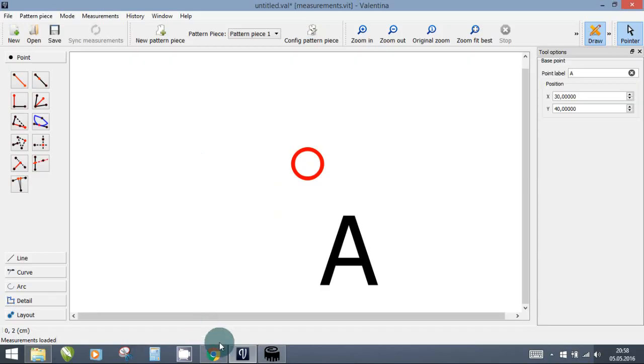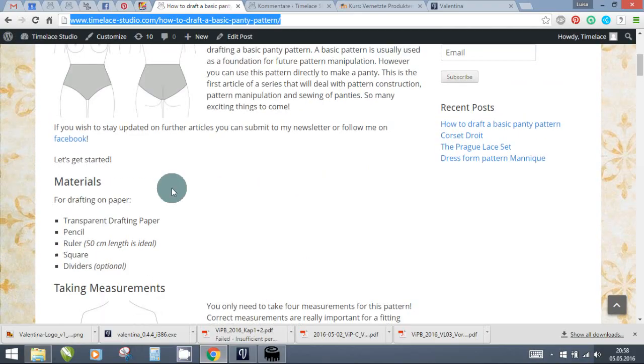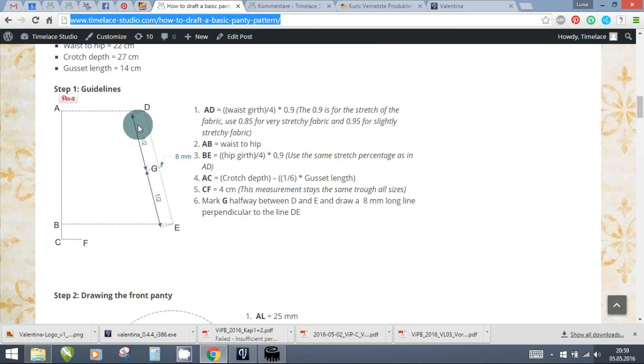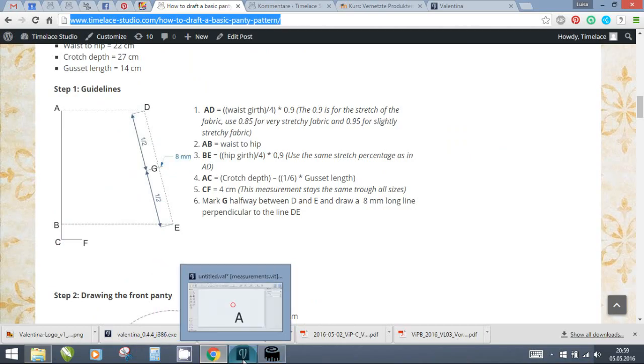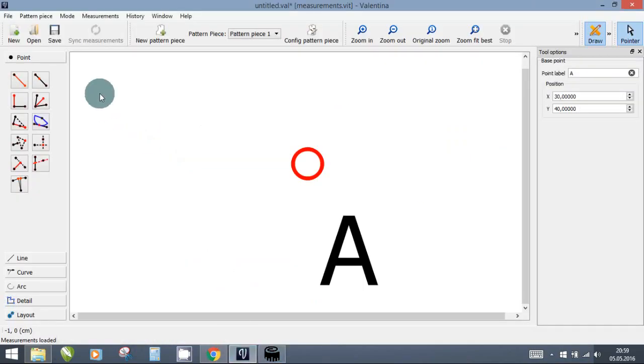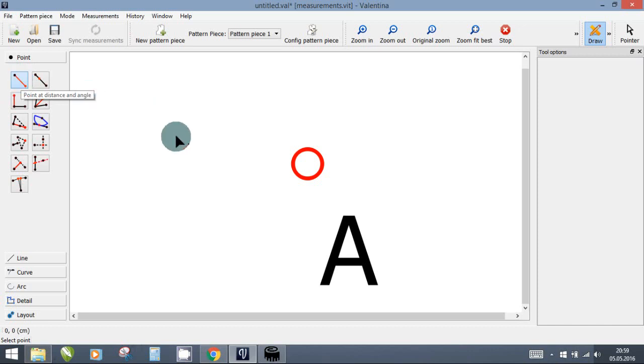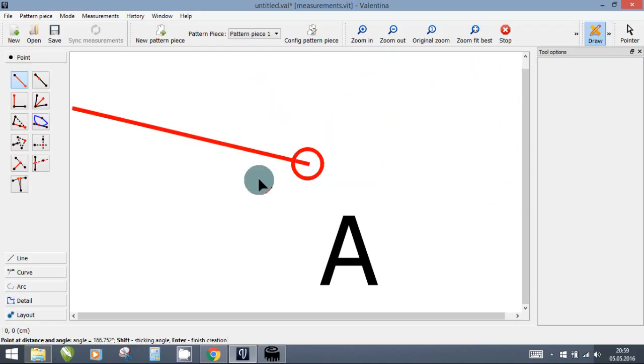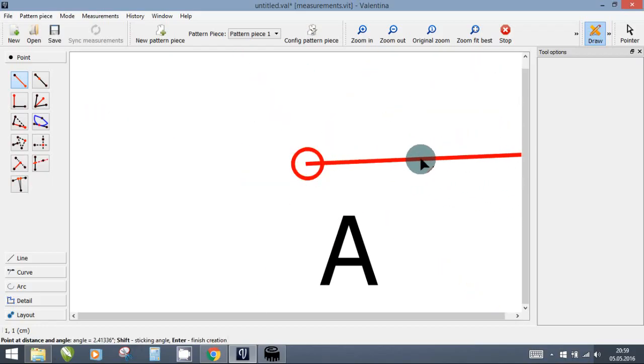Good. Now let's look. Step 1 is to draft these guidelines, and now we will draft these guidelines in Valentina. So at first we will define point D, and we're using this tool here. This is really the most important tool, the tool that you will always use. And it works like this. You click on the first point, and then you click just somewhere in the room, like this.